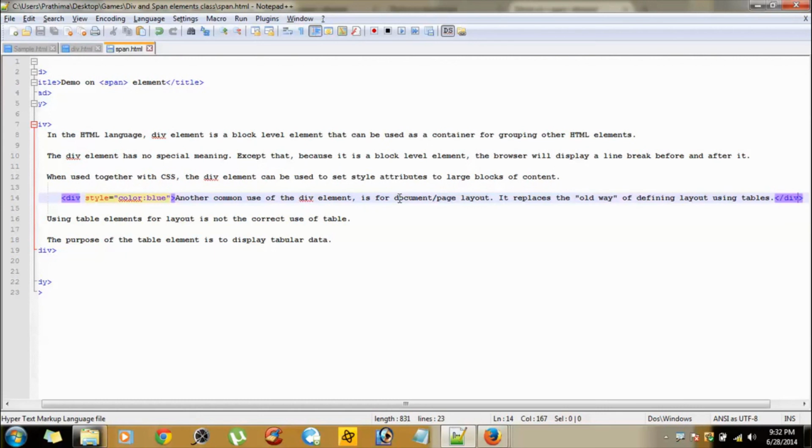But the exact difference between div and span is div is a block level element, span is an inline element. Block level elements provide a line break before and after, but span doesn't do that. And divs are mainly used for page layouts, and spans are not specifically used for page layouts.